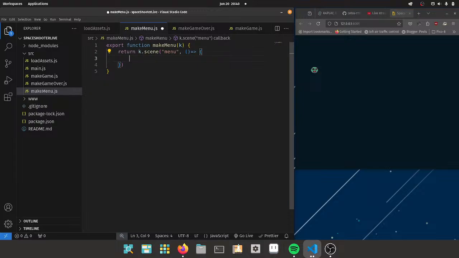So Kaplay runs on this idea of components, which you add, and you create game objects by having an add and a series of components to create one game object. You can name this or not, it's up to you. So we are going to start adding in some components. First of all, we know we're going to want some controls, right? So we're going to say k.add.